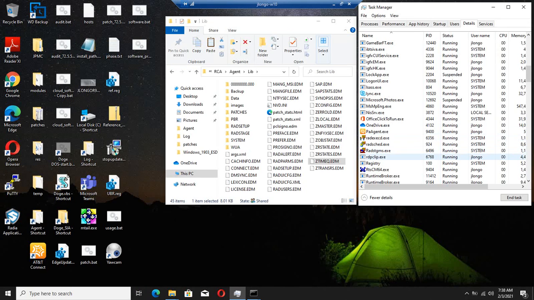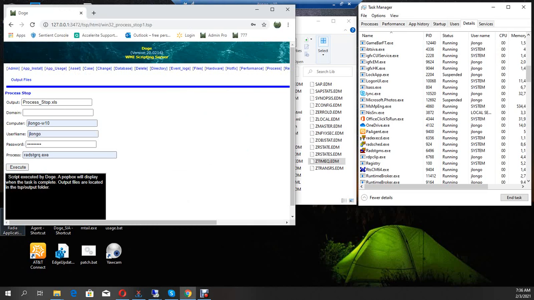And that process is now gone. And we do get a pop-up here on my other desktop here. It shows that we have completed the task. So we are still left with this problem here, the ZTIMEQ.EDM. So we need to delete that file.